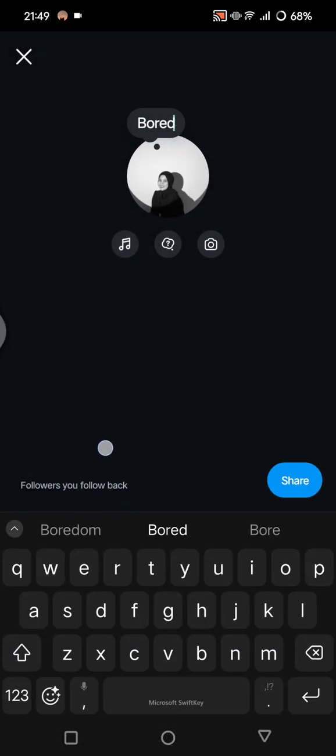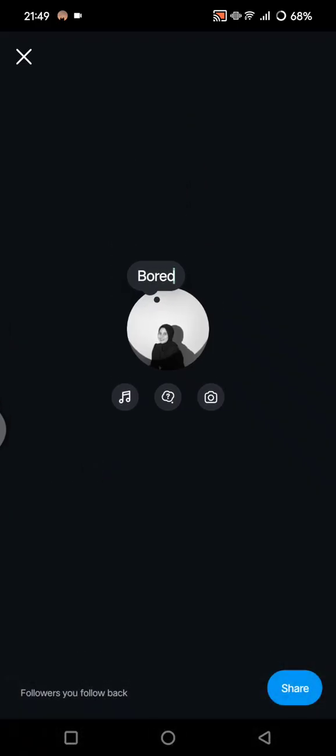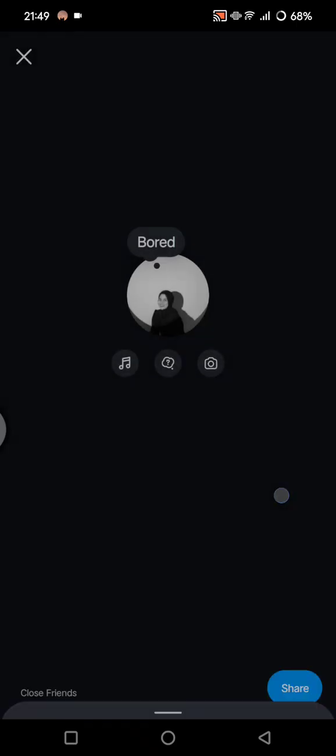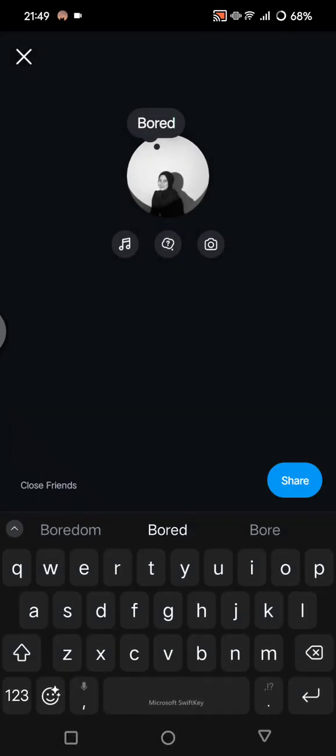And here you can also select your audience by clicking on this. The default setting is followers you follow back, so only mutual followers will see my notes. Or you can also share it only to your close friends, so only those on your close friends list will see it. So let's try. For example, I'm going to change it to my close friends list. Okay, you can just go back in here, and to publish the note you can just tap on share.